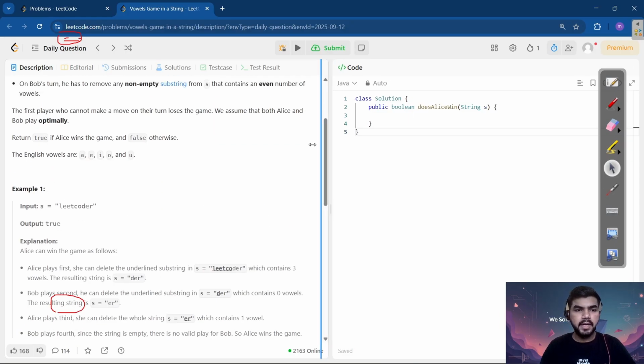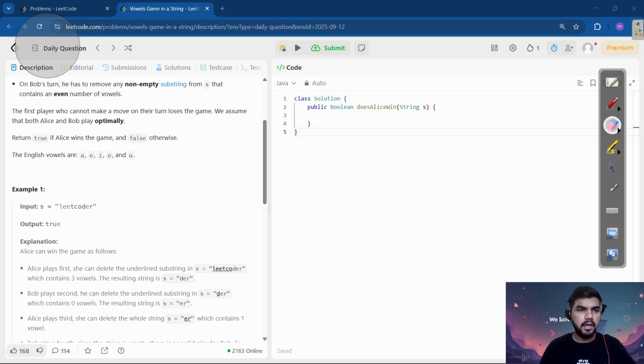Let's try to make some observations and understand a few points. Let's consider the vowels only, not the consonants. What happens if there is one vowel? Alice wins. She will pick it, remove it, and then Bob has nothing to do. What if we have two vowels? Alice removes one, and Bob will lose the game because only one is remaining, which is odd. For three also, I think Alice will win.